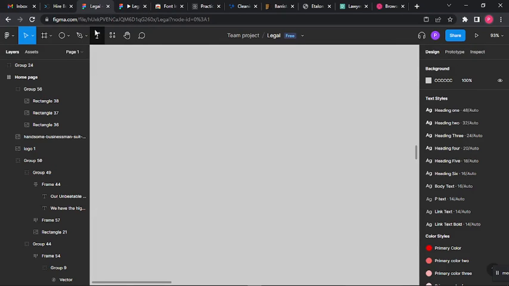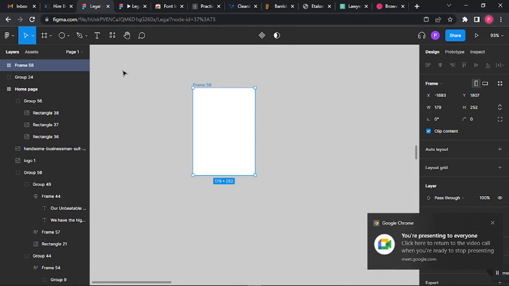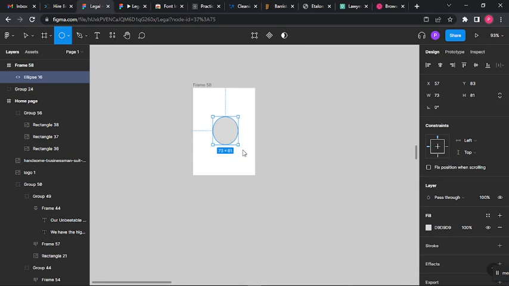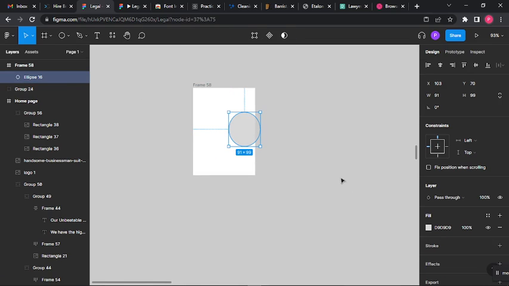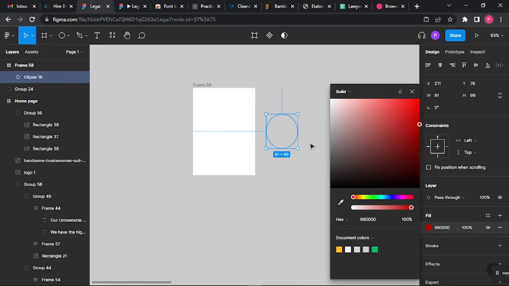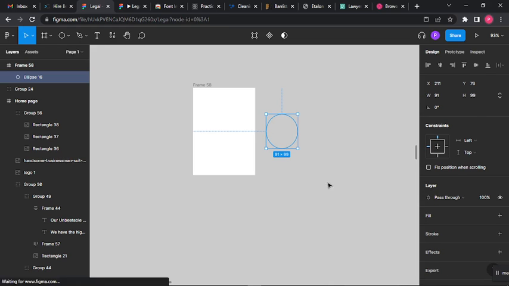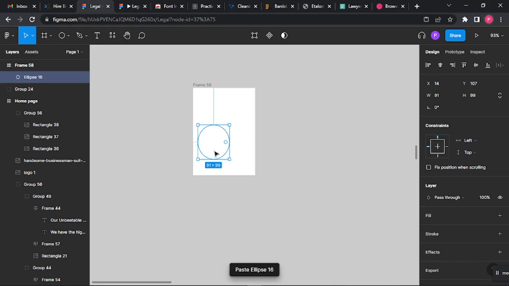Maybe this is a frame. You now draw a circle. This is a circle. Then let's give it red. This circle, now automatically bring it to the front. Can you see the circle again? You can't see it because it's inside the frame. But once you cut it out, then you paste it outside. This is it.